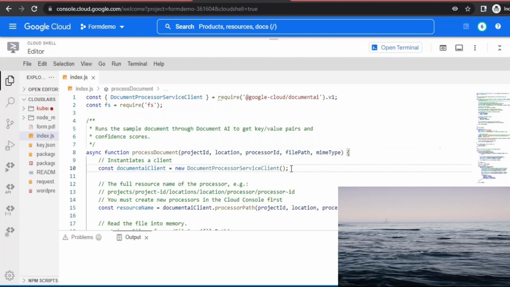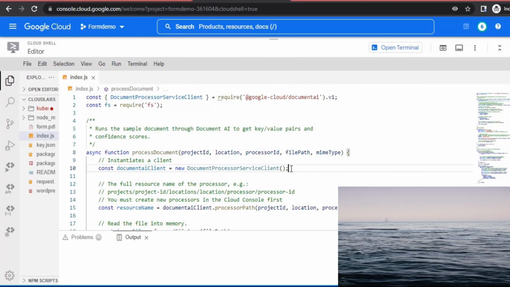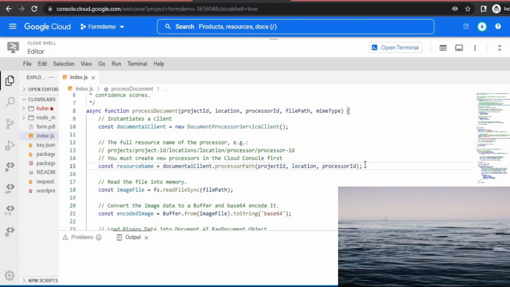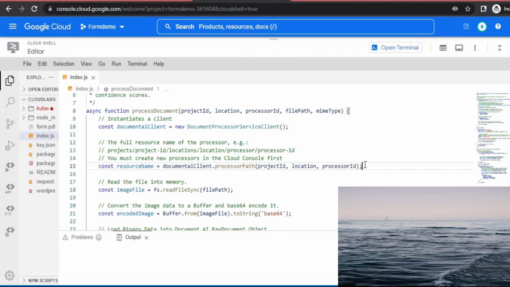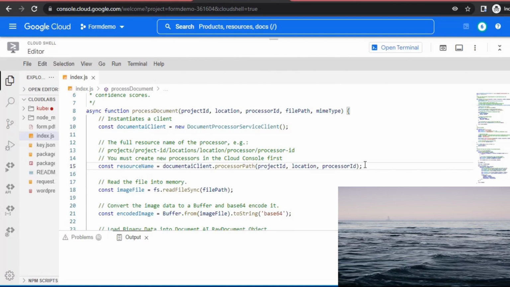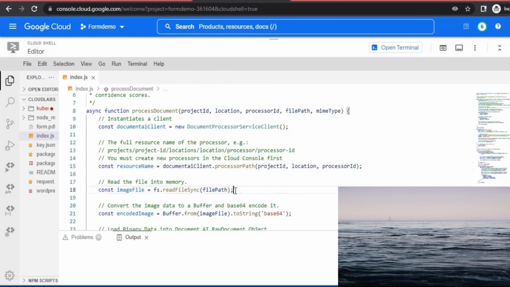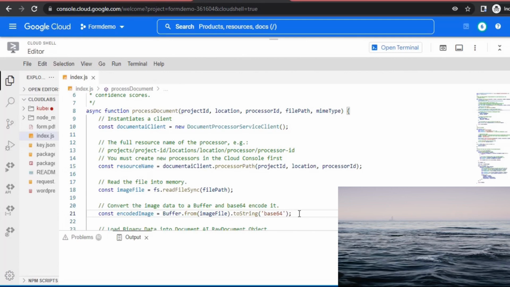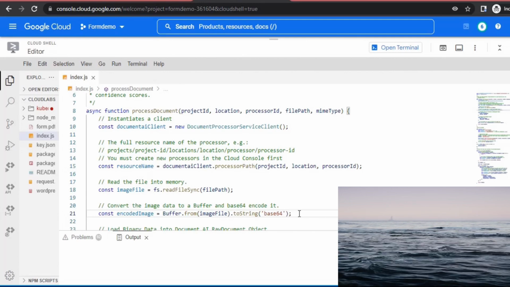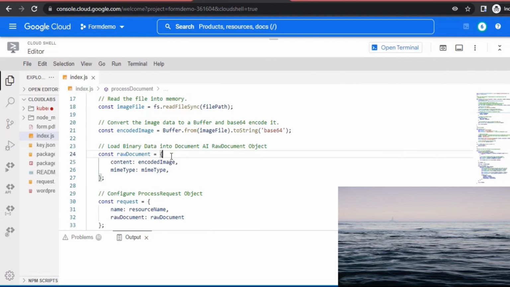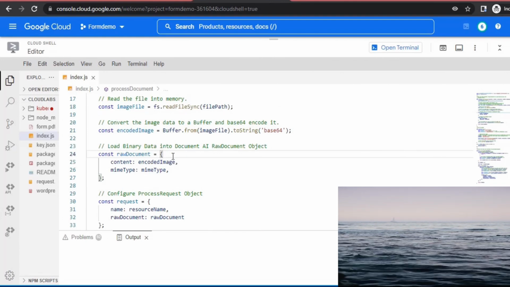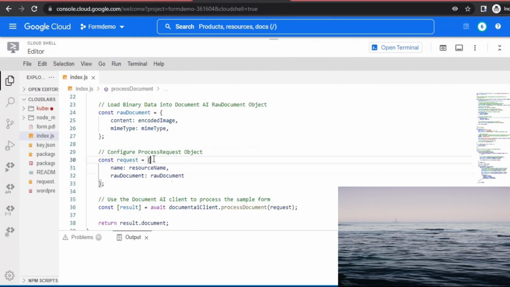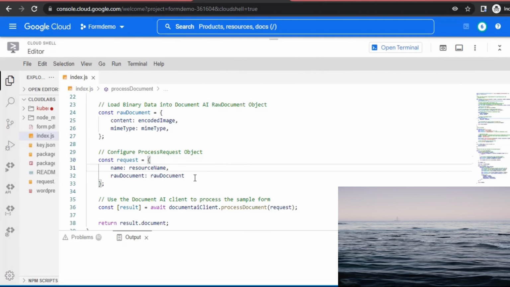The Document AI client has been declared as parsing, that is calling the built-in function of Document AI. The resource name is generated by getting the project ID, location, and processor ID using the processor function of the Document AI client. In imageFile, we read the downloaded file. In encodedImage, the file is converted into a base64 string, which is not human readable. The document object is declared, in which content and mimeType have been given values. The request object is created, thus giving values to name and rawDocument.